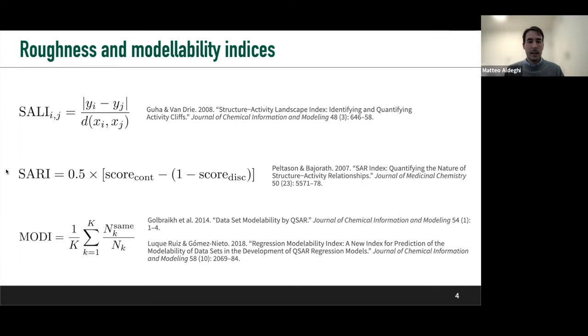The last one I wanted to mention is the MODI, or Modelability Index, which looks at how this correlates with the ability of a machine learning model to classify molecules. It is more specific to classification and effectively looks at all of the nearest neighbor pairs in the data set. It is the fraction of pairs that are within the same class as opposed to being in opposite classes, and it takes an average across classes. So this is a bit more focused on classification and has been expanded to regression as well, in the second paper mentioned here.